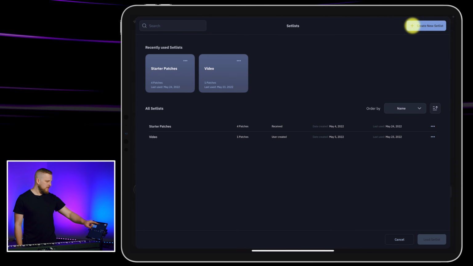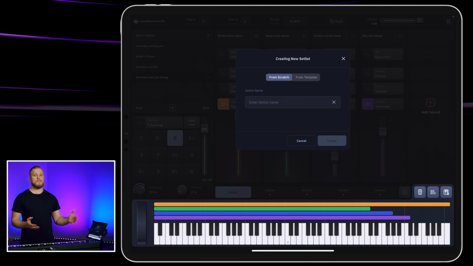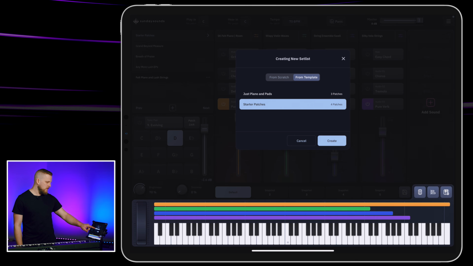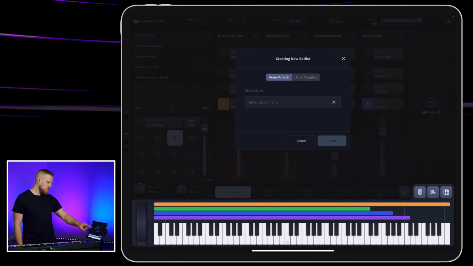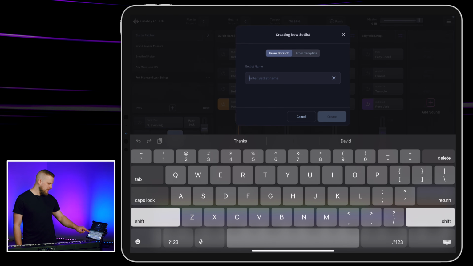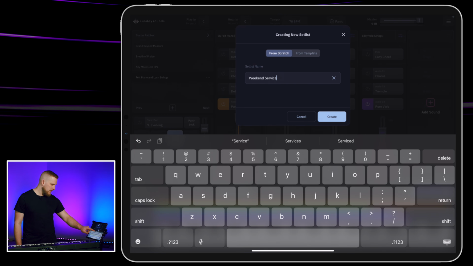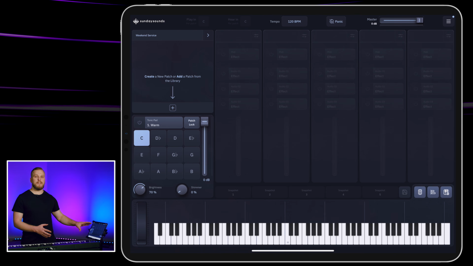Now we're going to create a new set list. You can do this in two ways. You can start with a completely blank set list from scratch, or you can create a set list from a template. So if you wanted to have a few patches ready to go, you could choose Starter Patches, or if you wanted just piano and pads, you could choose this one. We're going to go with a set list from scratch. I'm just going to name this Weekend Service and then hit Create. Now we have a completely blank set list and we can add patches as we'd like.